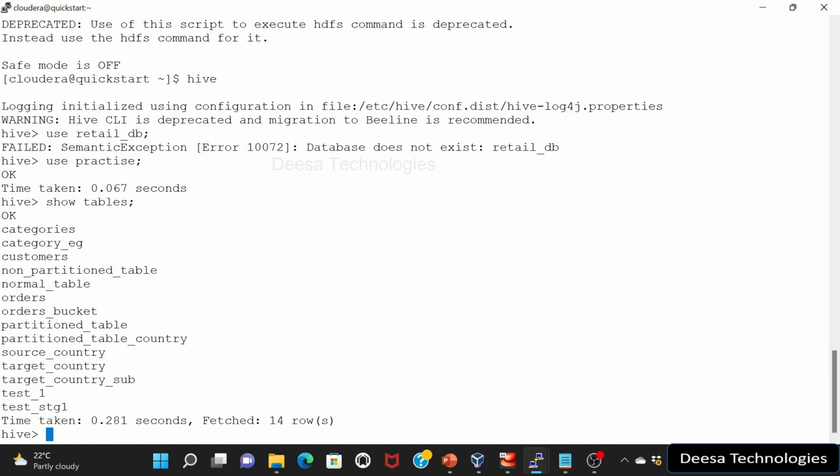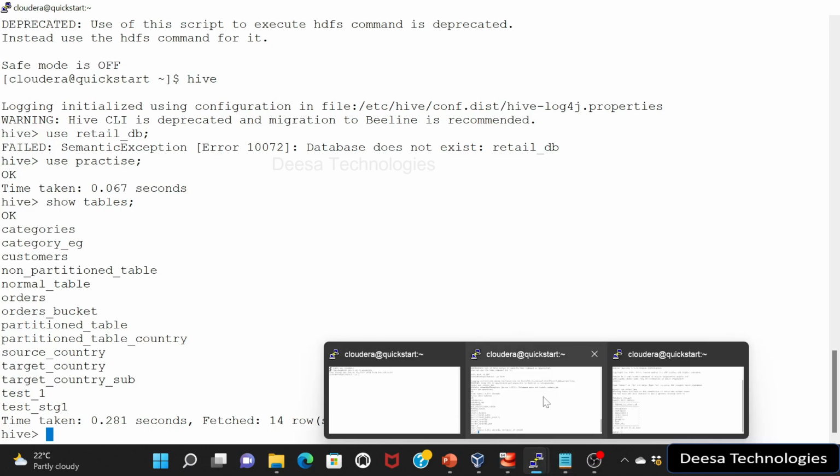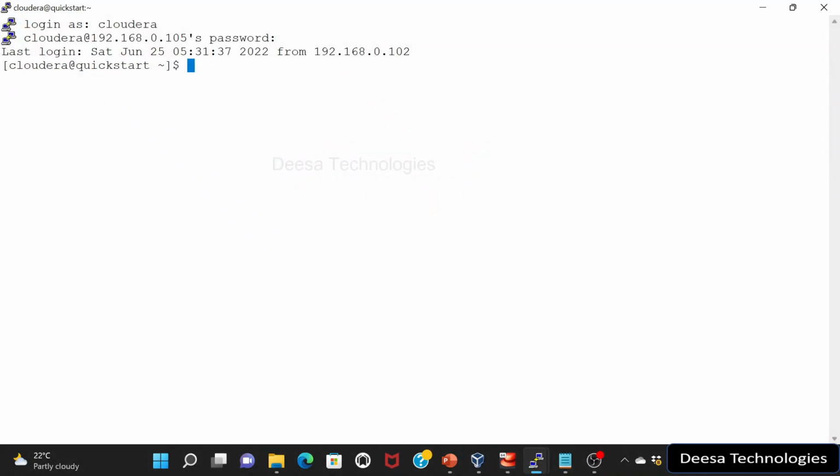Now, for executing the Hive queries, we have basically gone into the Hive shell, and this is where we are executing the Hive queries. Now, if you're not in this Hive shell, you can still execute these queries. For example, I'm right here at the edge node. So if I want to execute something in Hive, I can basically say hive -e, and then I can put the commands here.